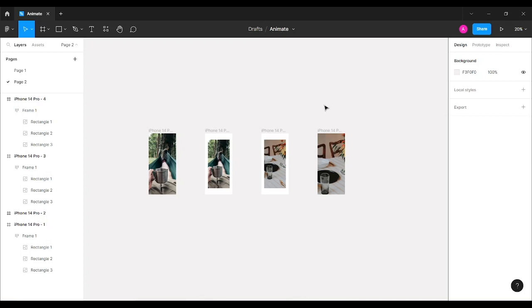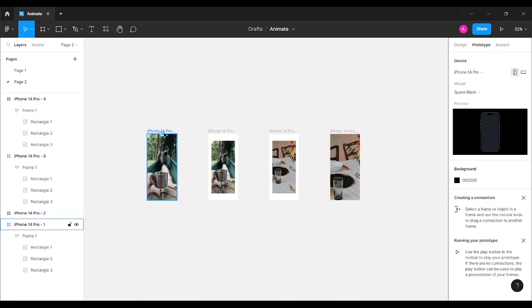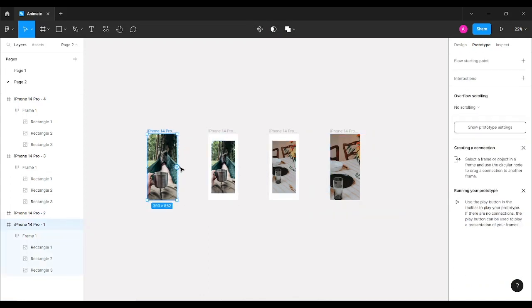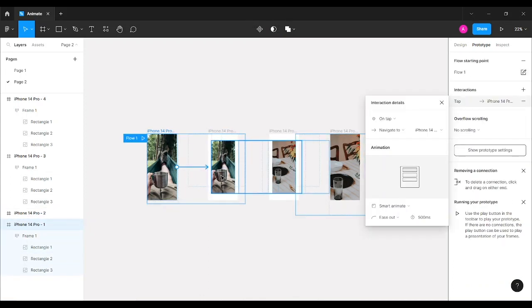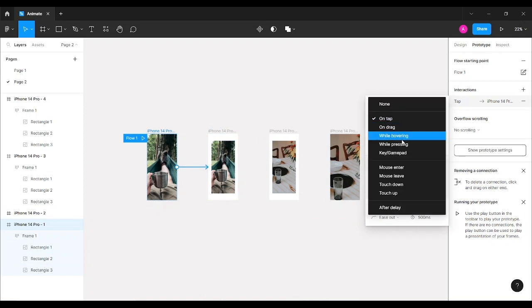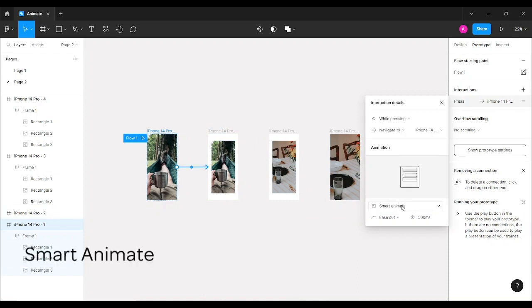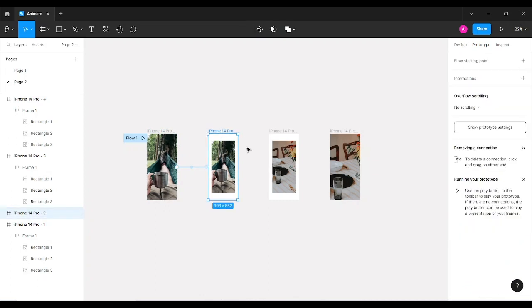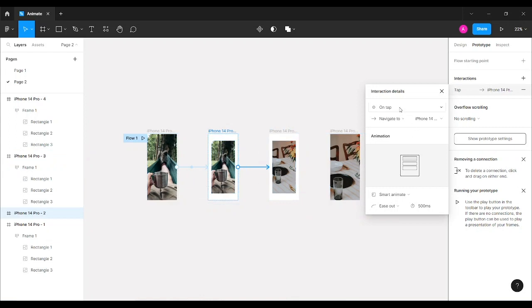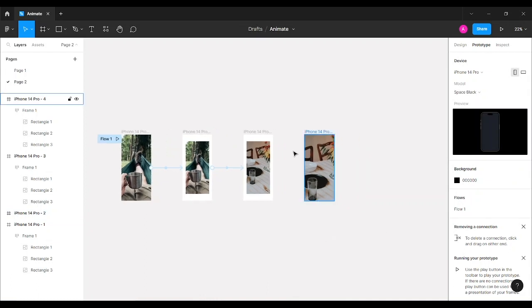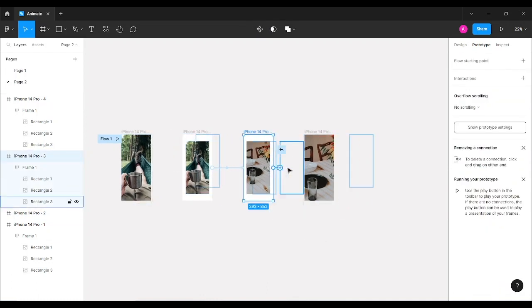Then next I'm going to go to the prototype tab and select the first screen, drag it and put it over here, and here I'm going to select while pressing, with the animation set to smart animate and the time to be 500 milliseconds, right? Next I'm going to select the second frame and do the same. And here I'm going to select on drag with the same parameters. Again the same thing with the third.